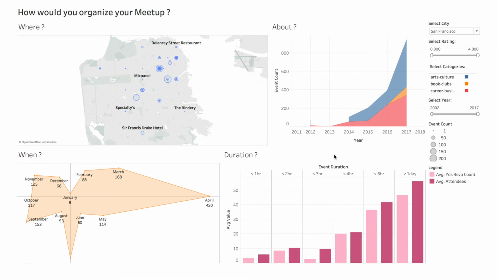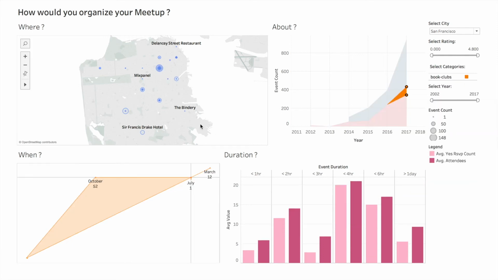After playing around with these visualizations, let's say the user decides to host a book club event. He selects book clubs, he gets to see all the venues that have hosted the events, he gets to see the months that are popular for book club events, and he gets to see event durations of book club events. Let's say he decides to host the book club event in the most popular month, September.